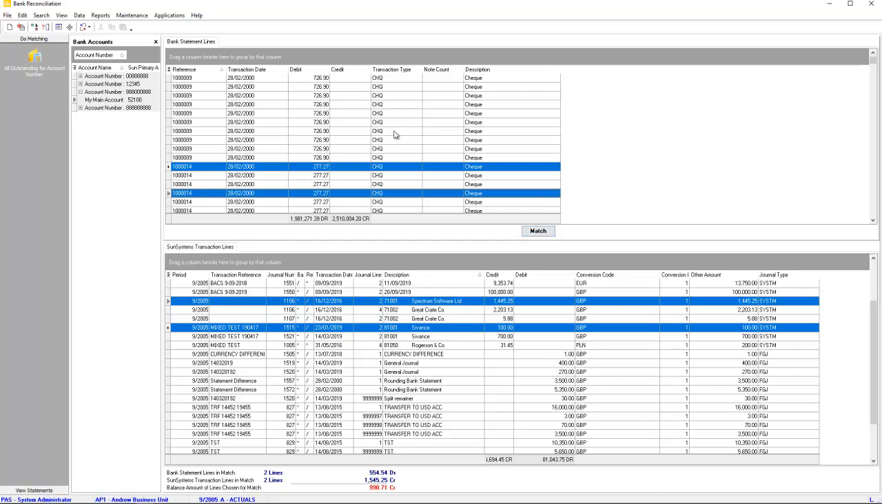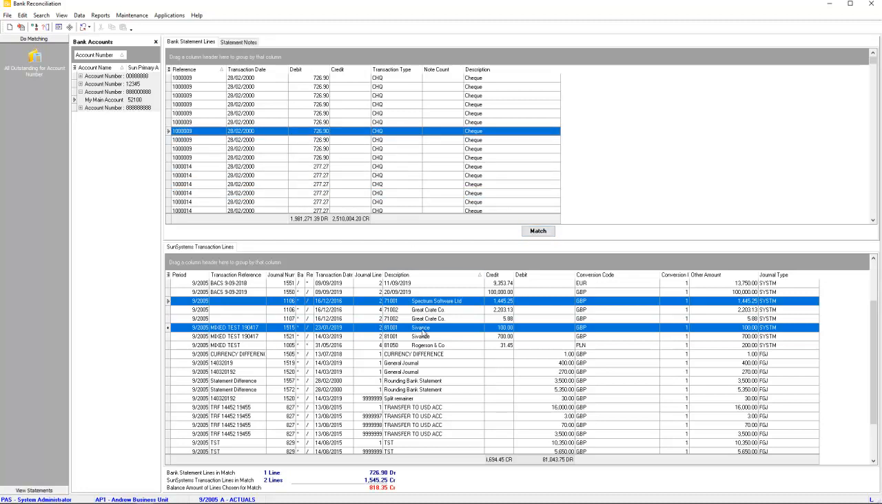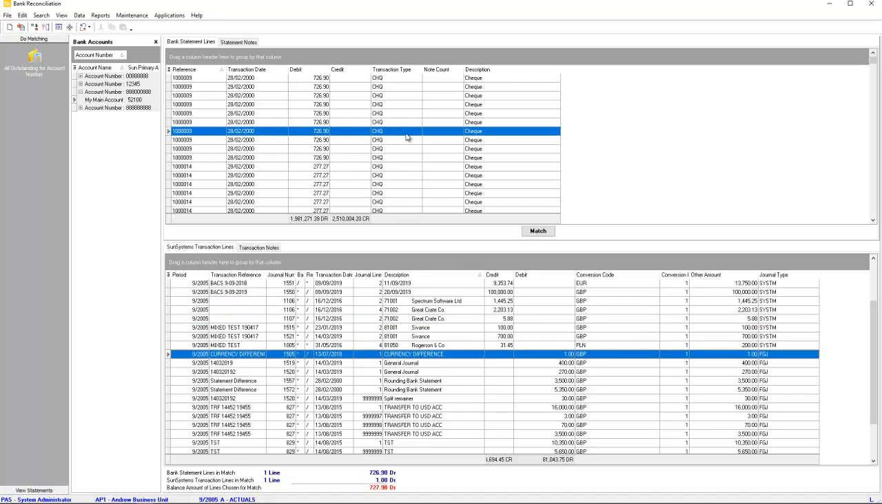The matching functionality is very simple, but it does also offer some additional features such as the ability to post a journal from the statement where required. So, for example, if you had a bank charge that hadn't yet appeared in the Sun Systems ledger, you could right-click and choose from a number of journal presets that you've defined for the purpose of posting transactions from the statement. In this case, I have a bank charge preset.